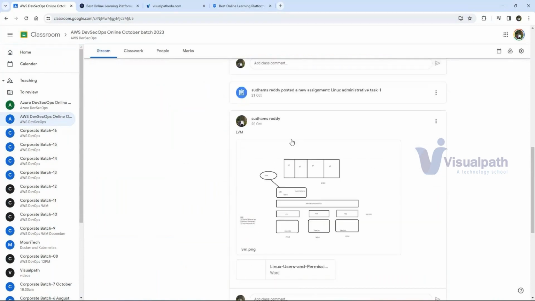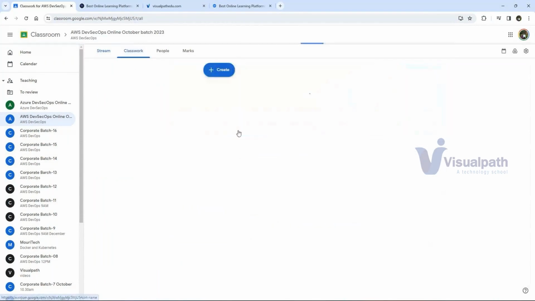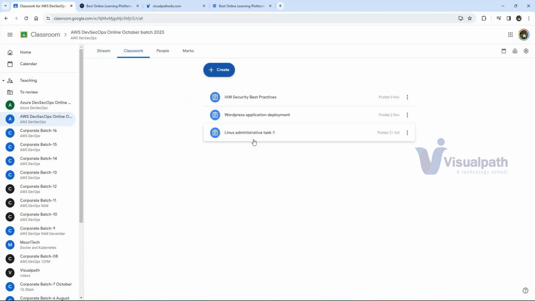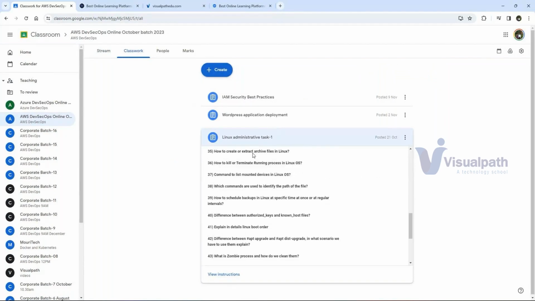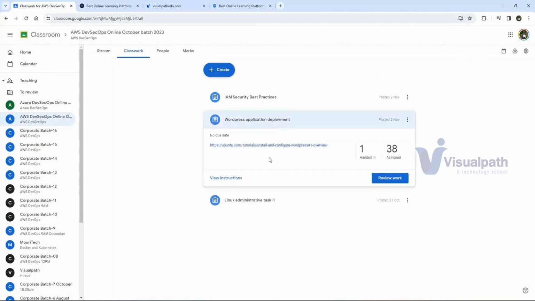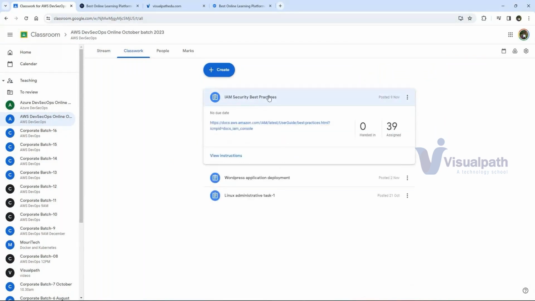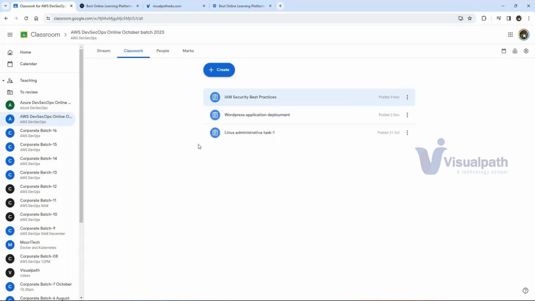And not only that, I used to give tasks as well. You can say assignments. I gave some 50 questions for them to complete. One project related to WordPress and database application deployment. One is related to IAM security best practices. You are a DevSecOps engineer, right? So under the IAM service of AWS, what security best practices do you have to follow? For that, I gave the documentation. The only thing is you have to practice the tasks and assignments I've given to you. All the documents will be shared via classroom.